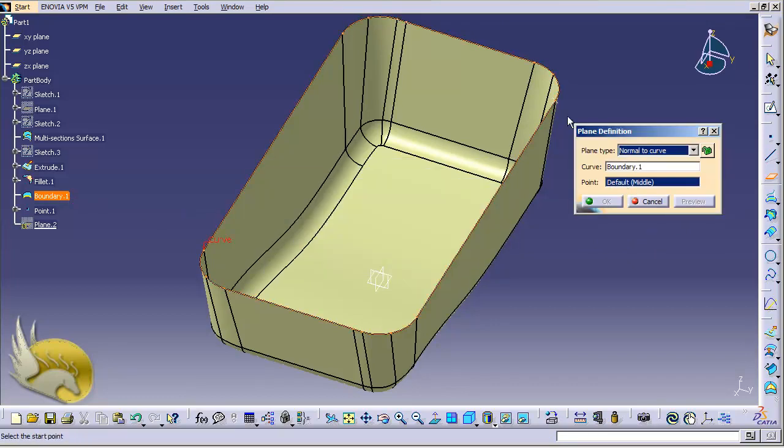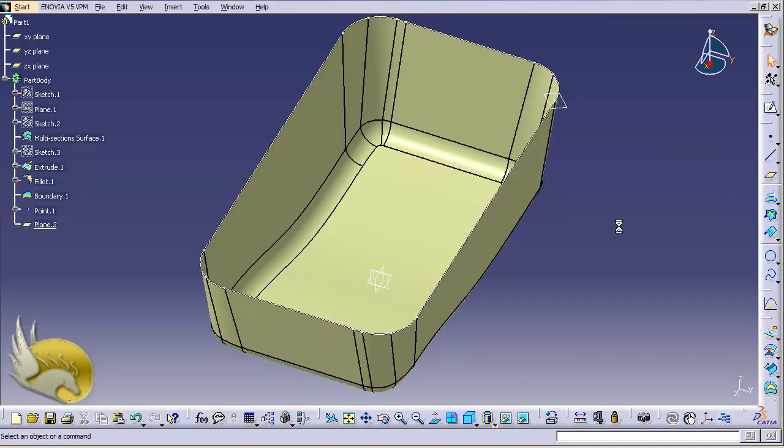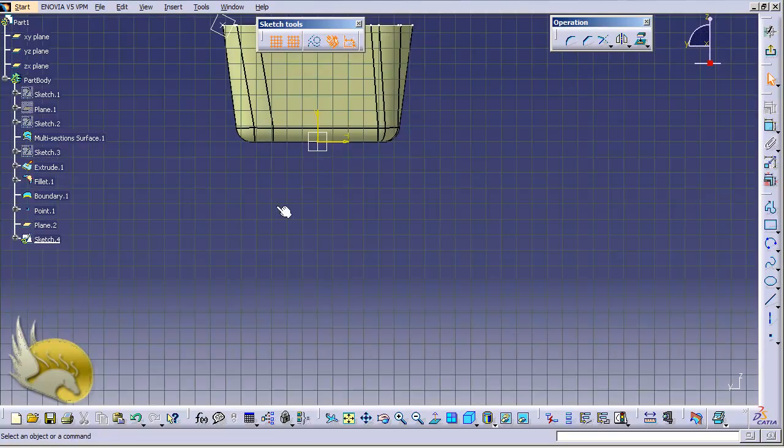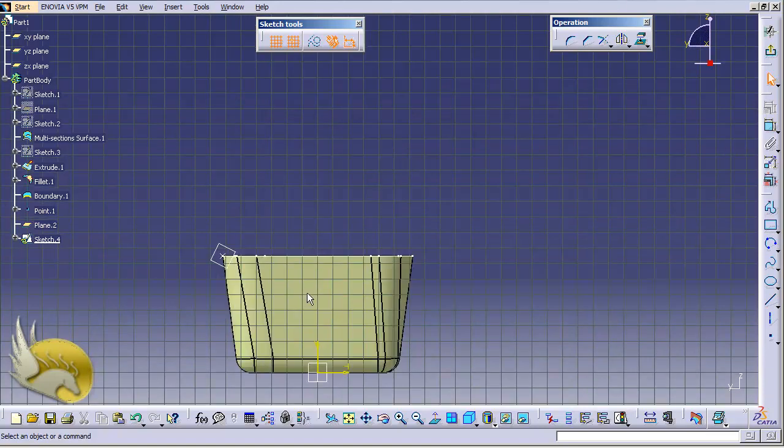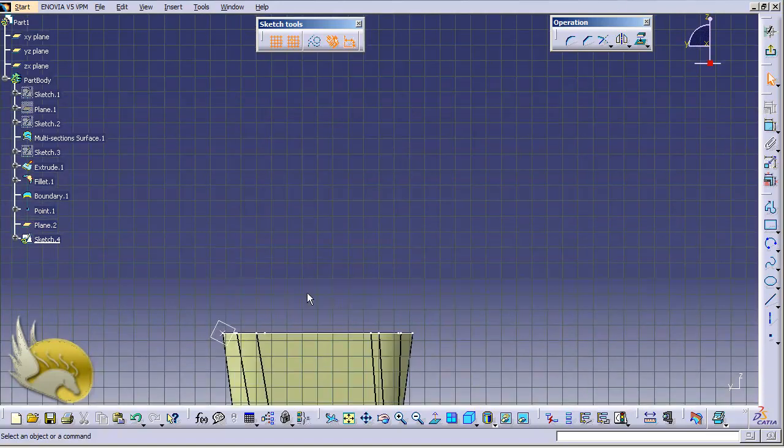And the point is this point that I have created here. I click on point 1. Now you can see the plane. I click on OK. Select the plane. Go to Sketch Environment. And now I want to create a profile here.